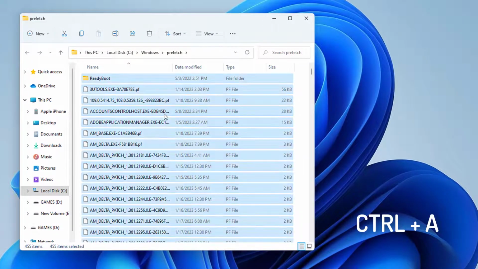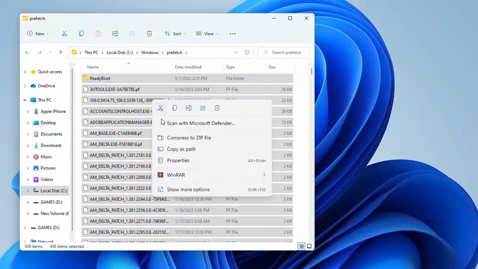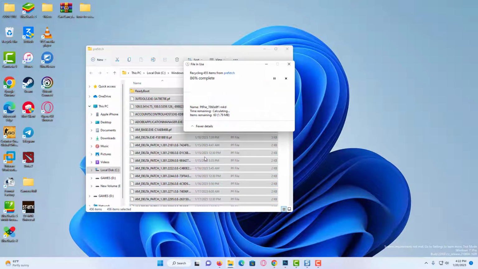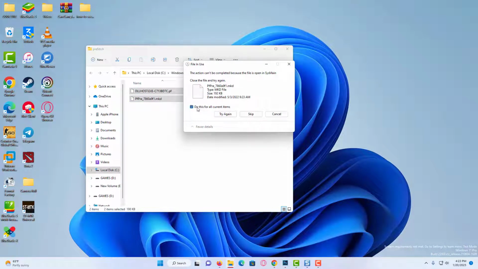We will delete all files here. Press Ctrl and A keys at the same time to select all of them. And we delete the selected files. If we get a file in use warning, we tick do this for all current items and click skip.